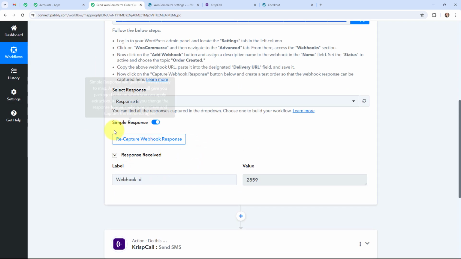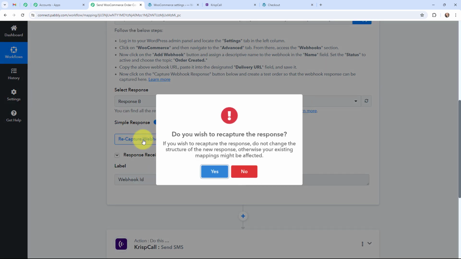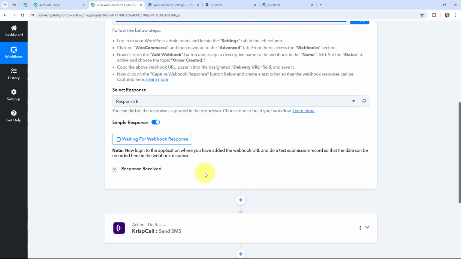response, and over here this is a test response. So I'm going to recapture the webhook response, and now over here you can see it says waiting for webhook response. That means now I need to do a test submission or record so that the data can be recorded here in the webhook response. So now, to do a test submission, I'm going to take you to my WooCommerce store.